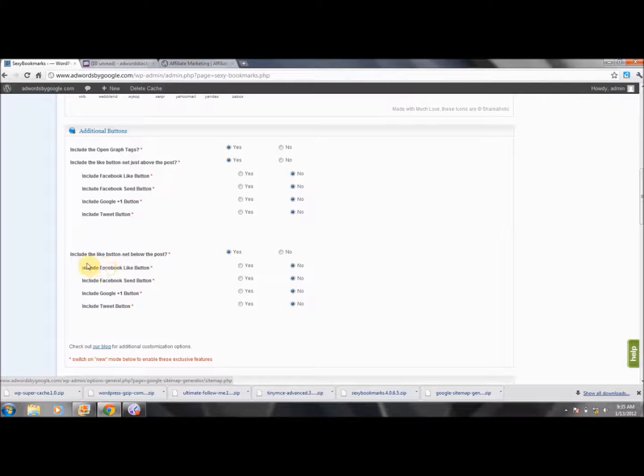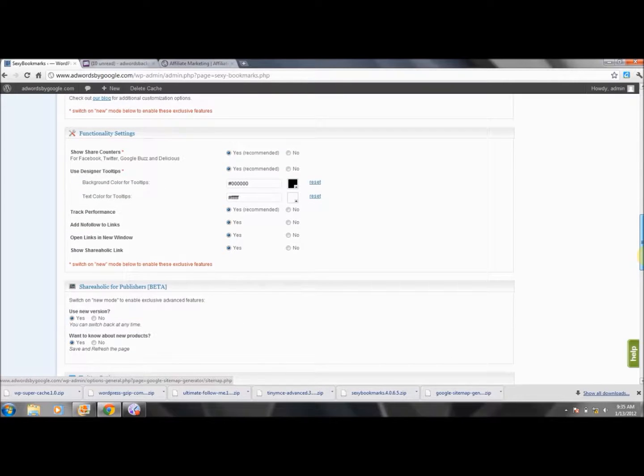So include like buttons above the post. We don't, we will no, we don't want that. You don't want like buttons and share buttons below the post. Choose one or the other. So as we go down, share comment counters.